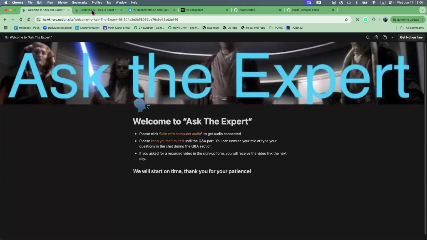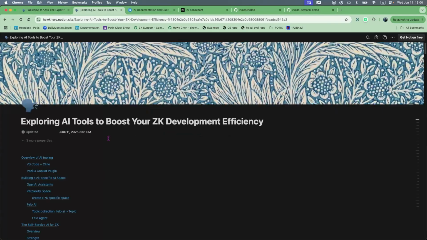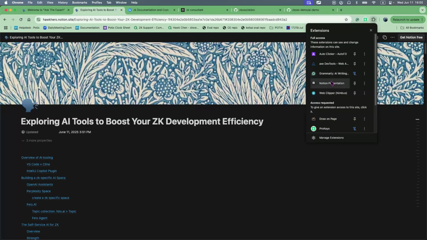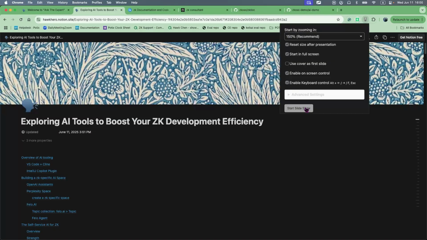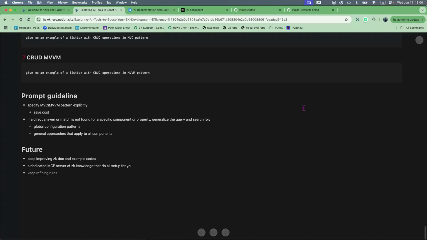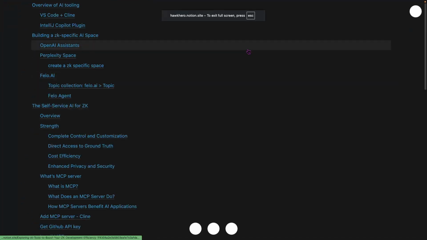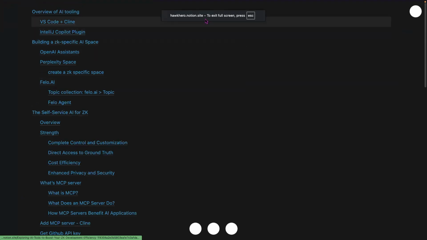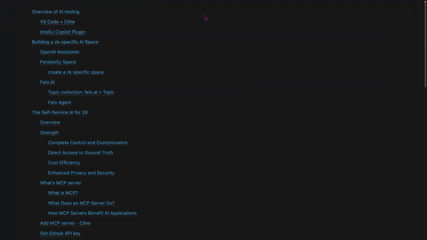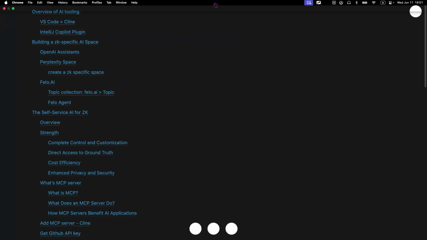Today, our topic is: explore AI tools to boost your ZK development. Okay, let's start by using the presentation. This is today's outline.